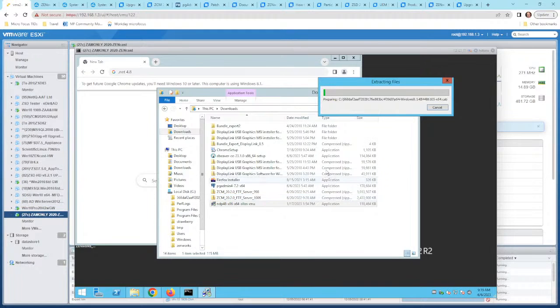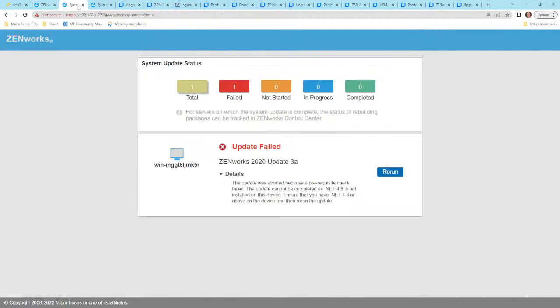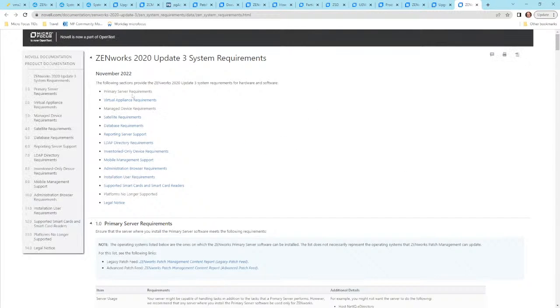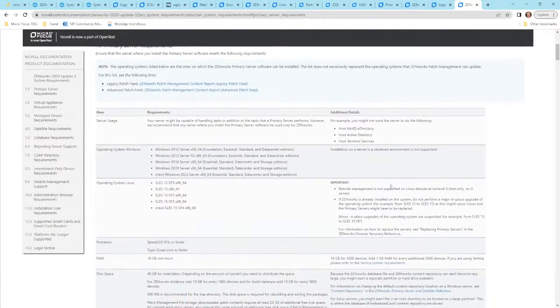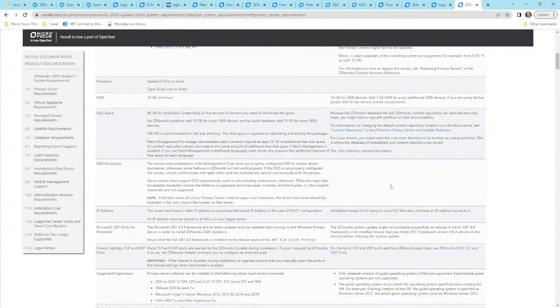So this is going to extract here. Not sure how long that's going to take. Let's go back over to, okay, so that's still scheduled, but it's no longer running now. All right. We're going to go back over to our presentation. So if we look at our prerequisites, primary servers, probably have .NET 4.8 over here somewhere. Right here. Okay.